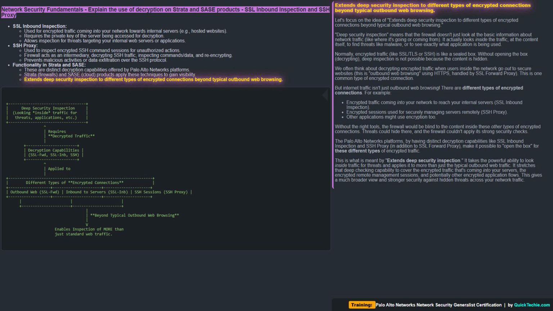We often think about decrypting encrypted traffic when users inside the network go out to secure websites. This is outbound web browsing, using HTTPS, handled by SSL forward proxy. This is one common type of encrypted connection. But internet traffic isn't just outbound web browsing. There are different types of encrypted connections. For example, encrypted traffic coming into your network to reach your internal servers, SSL Inbound Inspection. Encrypted sessions used for securely managing servers remotely, SSH Proxy.